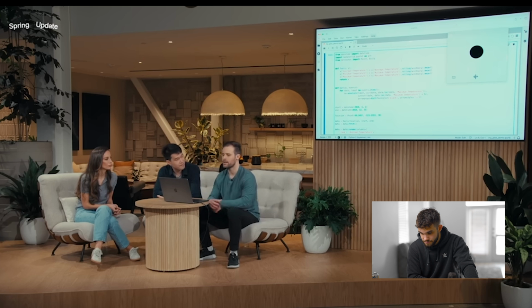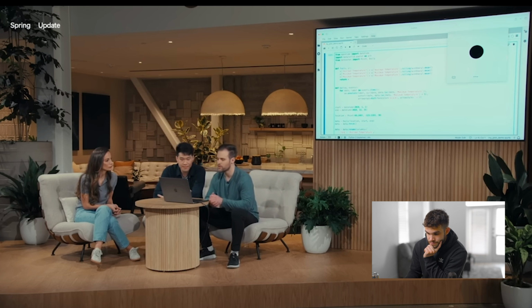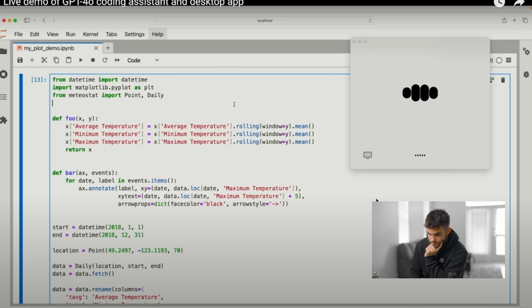Awesome, thanks so much. And in the code, there's this function foo. Can you describe to me what the plot foo x, y takes in? So it's basically describing what the code is. Data frame x containing temperature data and average which fluctuates.